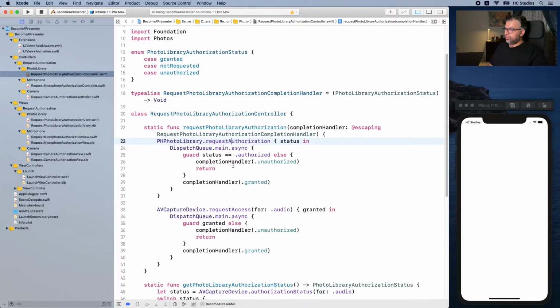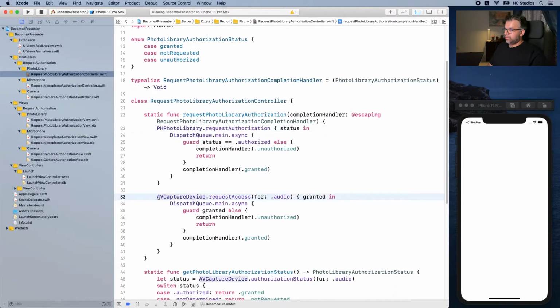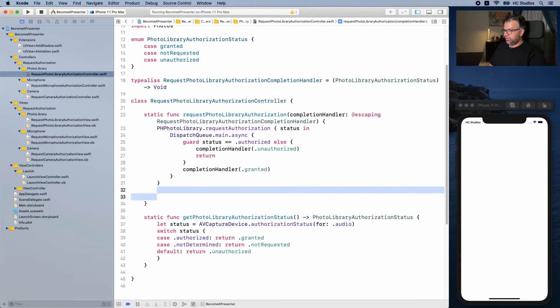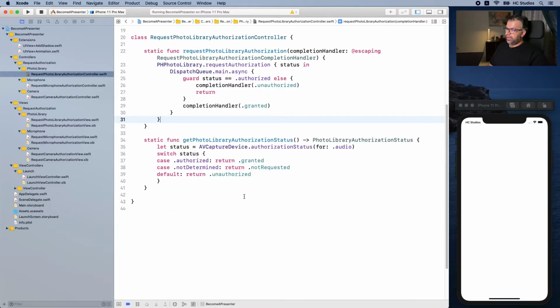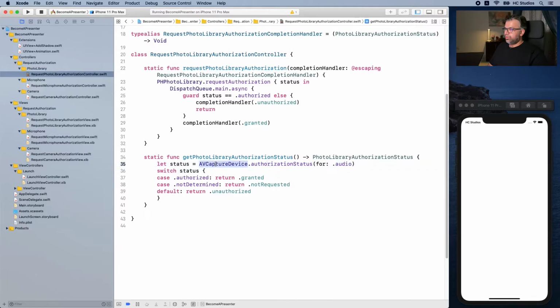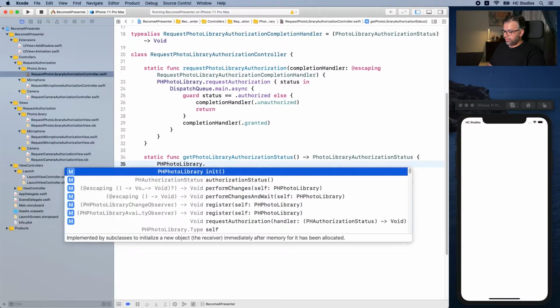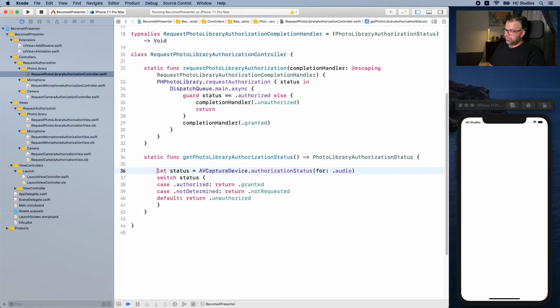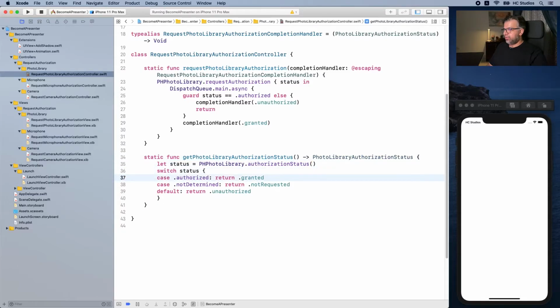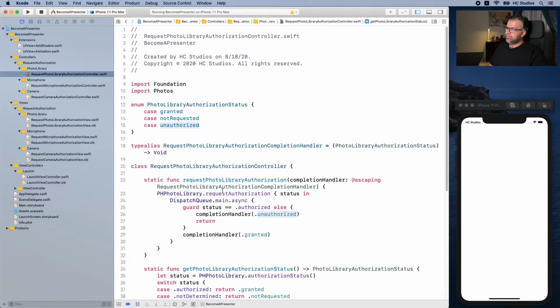Same way, we need to get rid of this code as well because we don't need this. And same way, we need to return the status for the photo library. PHPhotoLibrary authorization status. That is our status. In case of authorized, say granted, not determined, not requested, and default unauthorized. Same like before.